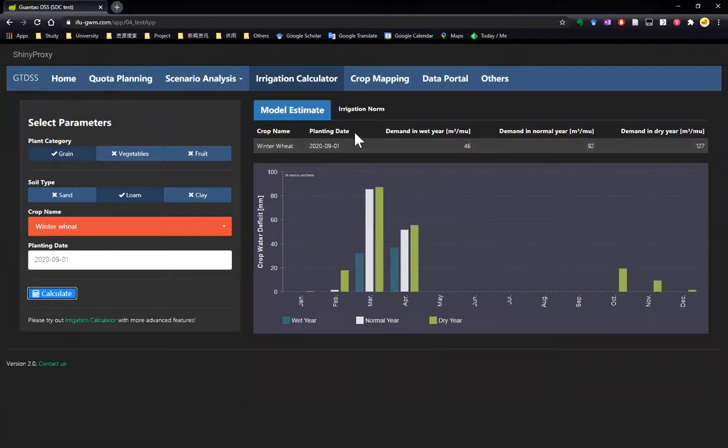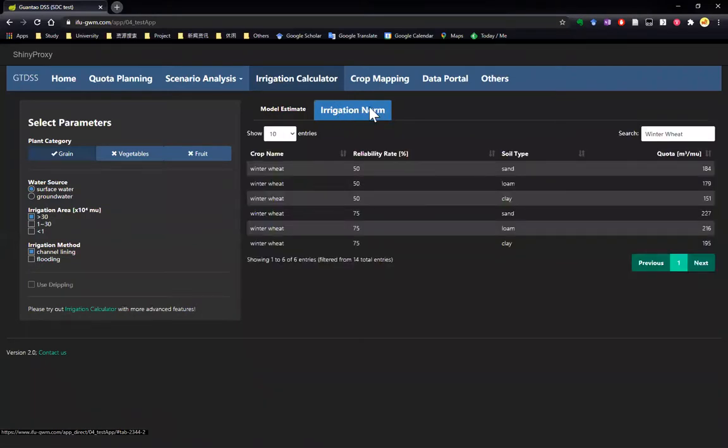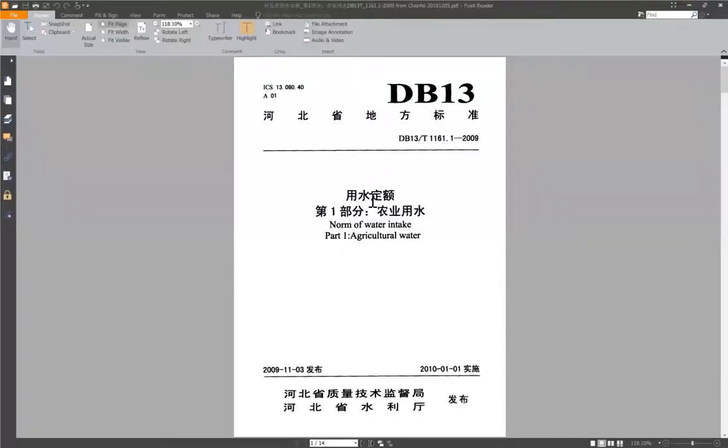Now, in addition to this irrigation calculator, we have another tab called irrigation norm. In this tab, we actually implement the documents which were also shown by Dr. Bea. So we have this official document called the Norm of Water Intake in Hebei Province.